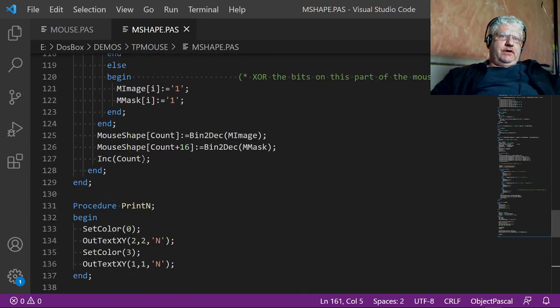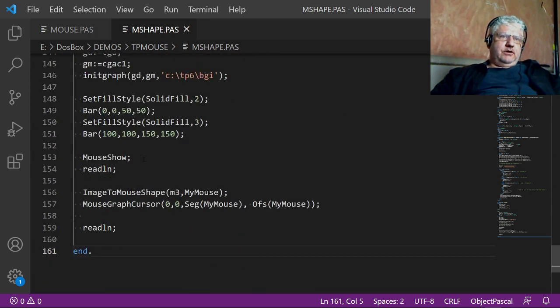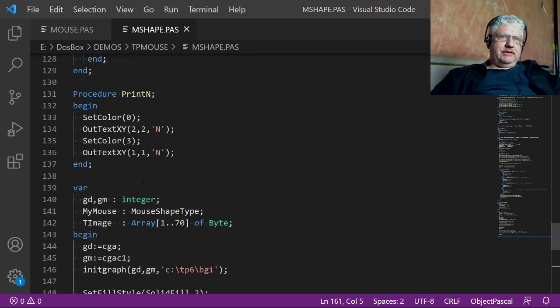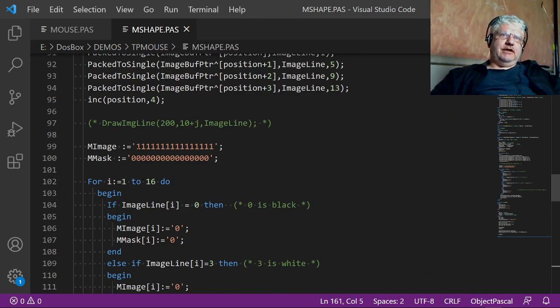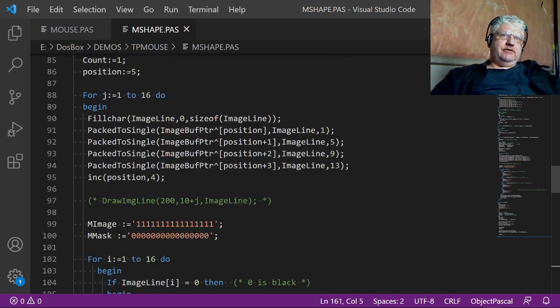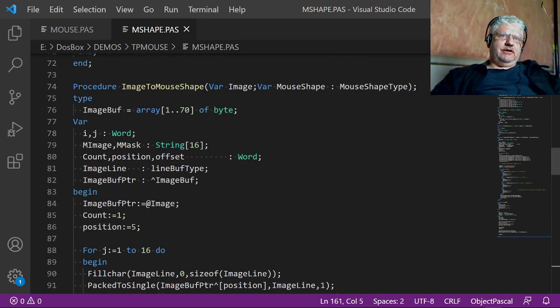And if we provide that to our mouse routines, the mouse graph cursor routine, we provide the segment and the offset, it allows us to use it as a mouse shape. It all sounds technical, but it's not very difficult. We just have a routine that changes our standard put image to a mouse image. That's all you got to remember.